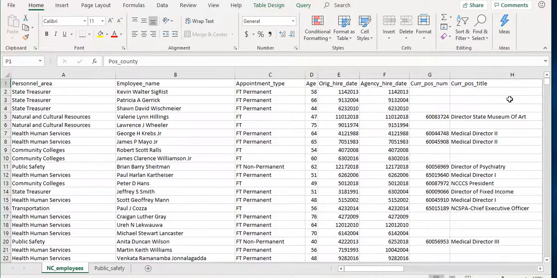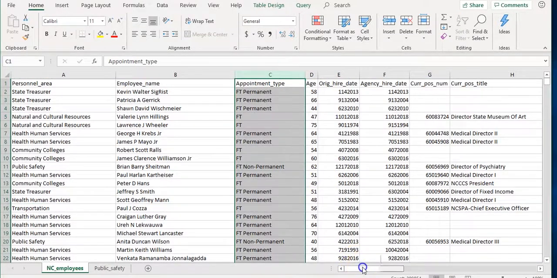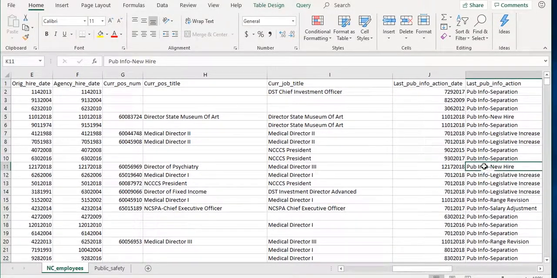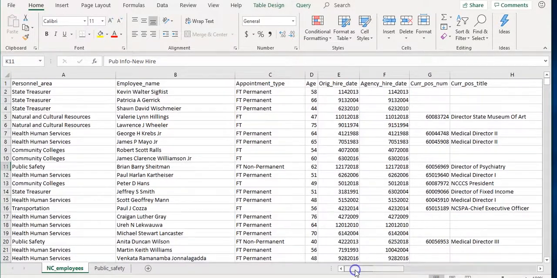Say I wanted to filter it on new hires for the Department of Health and Human Services and the judicial branch. All right, so I want to put a couple different filters in there. How would I do that? Well, I see my departments right here, right? So I probably want to grab that column. And if I'm looking at just new hires, might be under appointment type. Let's see. Or this would be better: last public information action. So I'm going to filter the data on those three caveats.